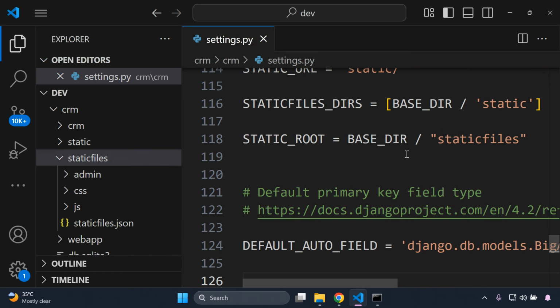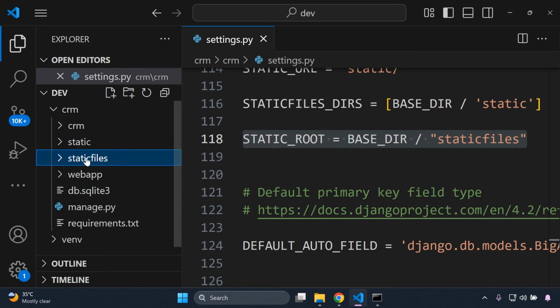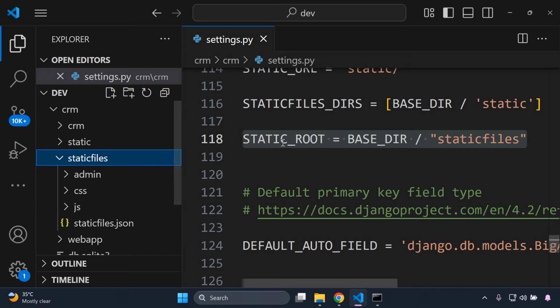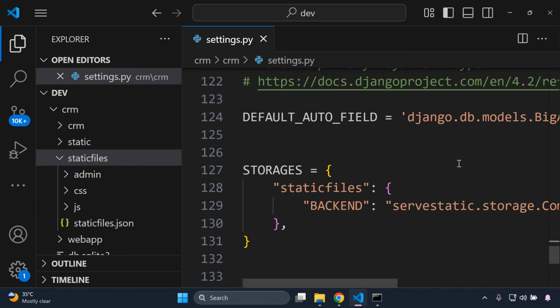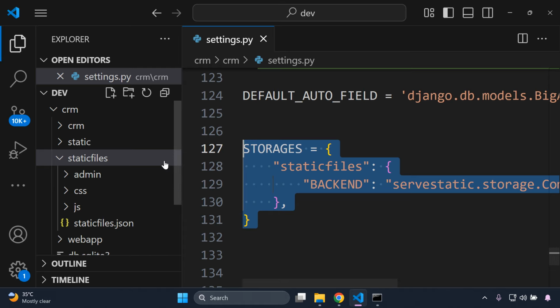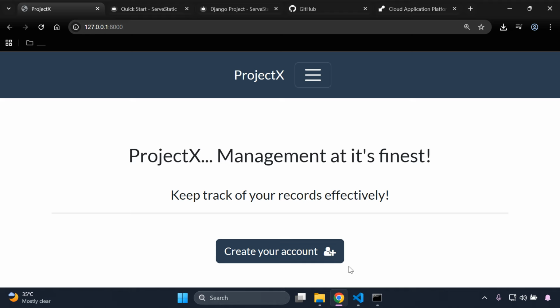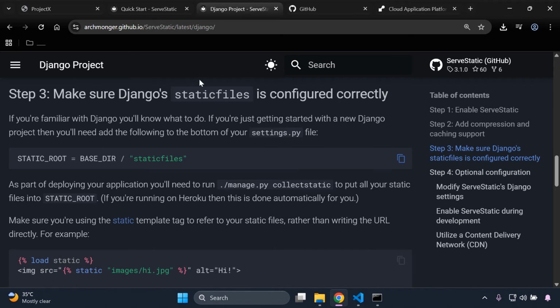So the general idea is, since we have static root here in place, what's going to happen is when we run, of course, collectstatic at the cloud deployment platform, when we go ahead and deploy our application, it's going to create a static files folder for us in the backend of the cloud service provider that we utilize, and then it's going to collect our static files and serve them according to the backend that we've set. So this has just been a preview of this whole process, and this is also explained in the documentation here.